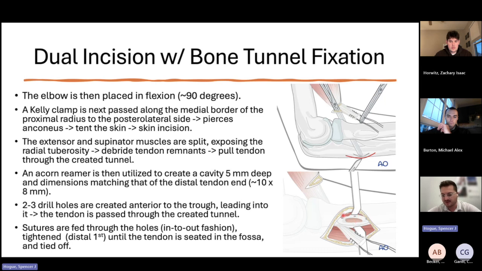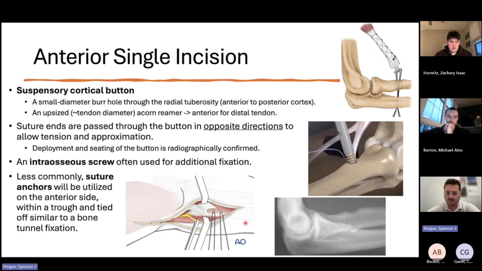So you're going to pull these through here, and you're going to be pulling a lot of tension to seat the tendon down into this trough, and then they're going to be tied off just right here along the bone. And then closure, obviously.